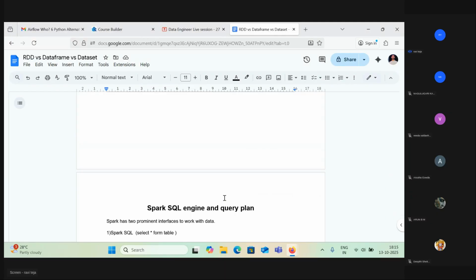Any doubts in this? We covered RDDs, DataFrames, and Datasets. Now we have gone through the engine and query plan. I told you only in normal words, but when you start working in real time, you can see that entire plan. You write the code, and you can go and see how that is being planned in the backend as well. I'll show you that in the practical class.